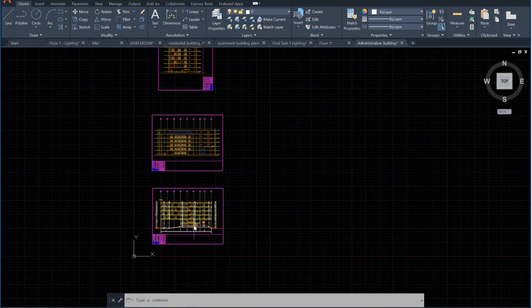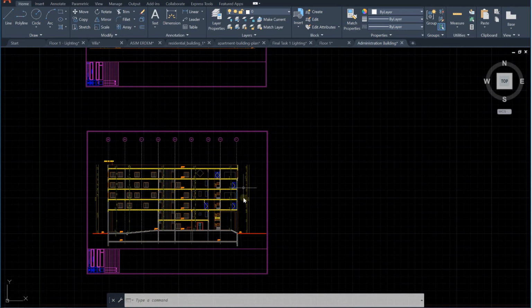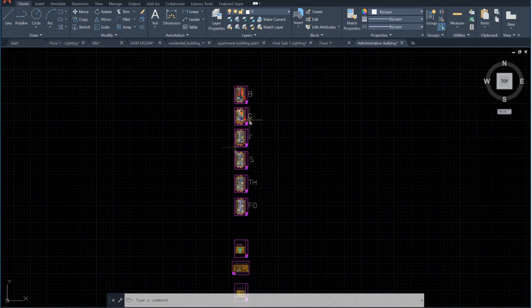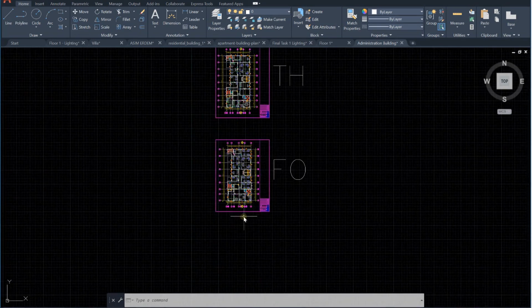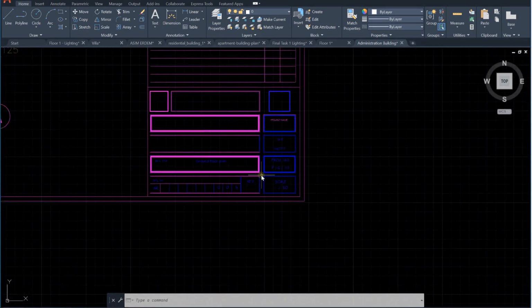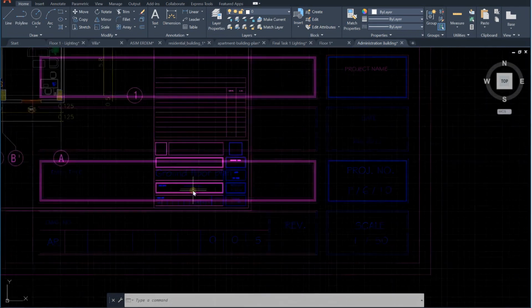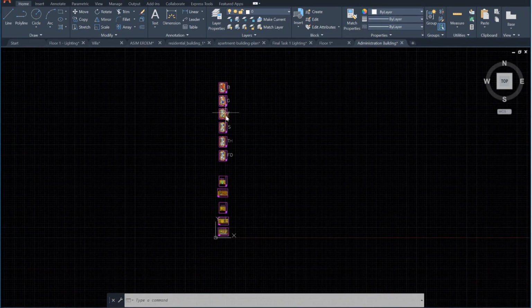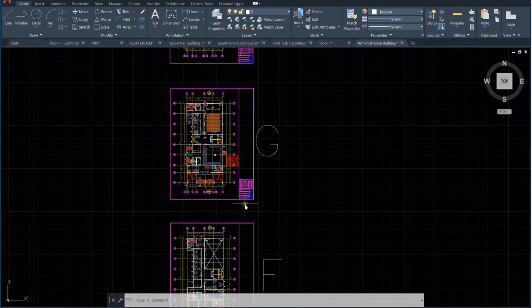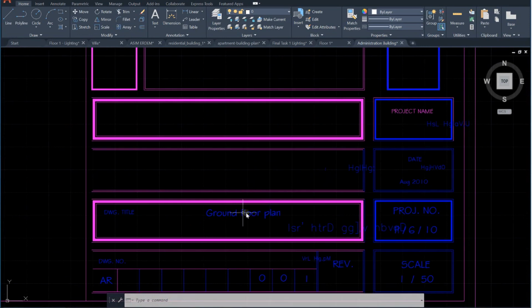Okay, usually when we are doing lighting design, what is important for me is the height of this building. It affects the lightning protection design. So you can see basement, ground, first, second, third, and fourth. Now another thing that you will find here is the scale. If you zoom in here, you can see G, which means ground floor.